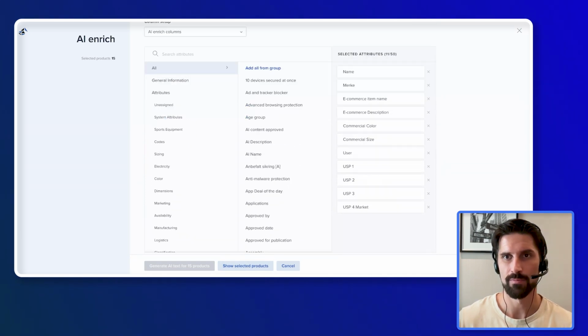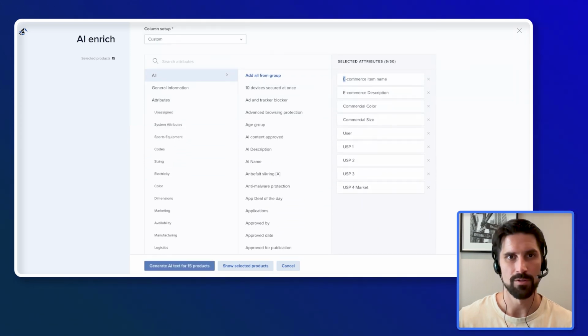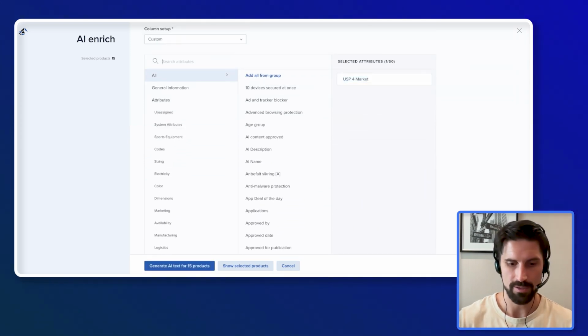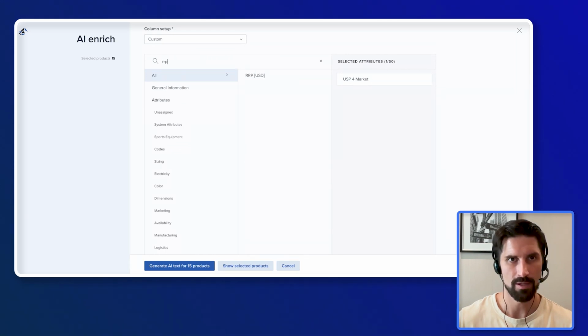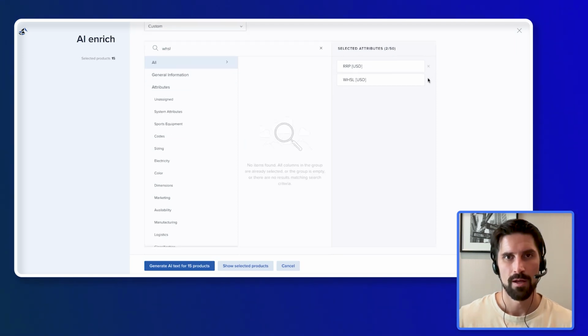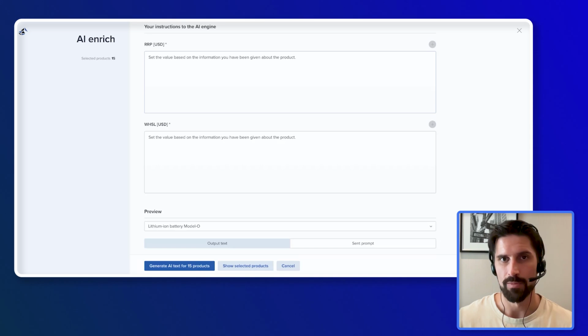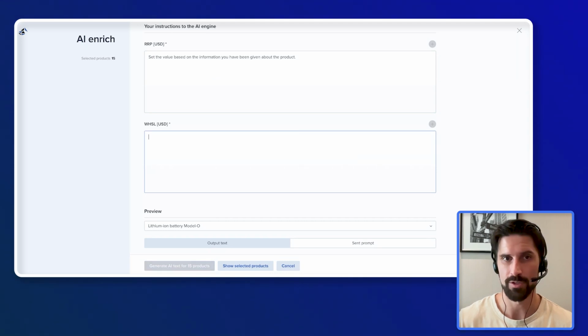And now for the output. So what we want to write into here is the new RRP and the wholesale. Now we have the option to set a prompt for each of these outputs. So for the wholesale, what I want to do, I want to check if the country of origin is China and also the product type. This is specifically for batteries now that I want to increase my wholesale based on new tariffs.